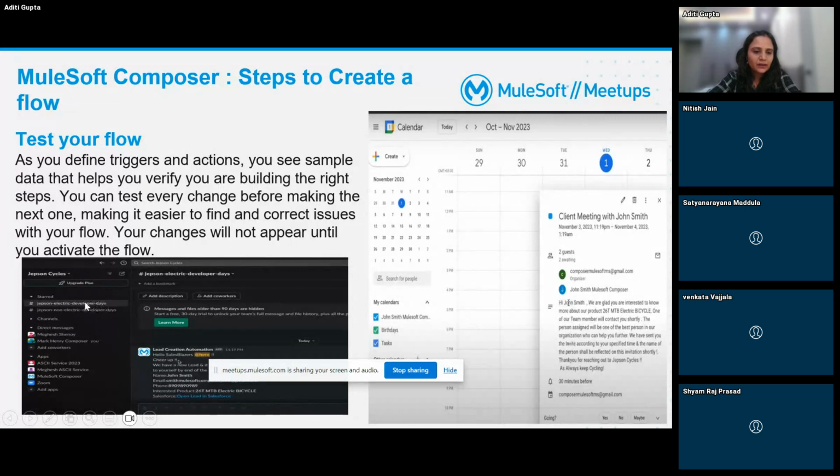And you can see here we have one channel for the electric cycle sales team and one for non-electric. So based on the condition in the flow, what you selected, it has been designed to send the message to the different channels. So that is where the if and else use case comes into the picture.